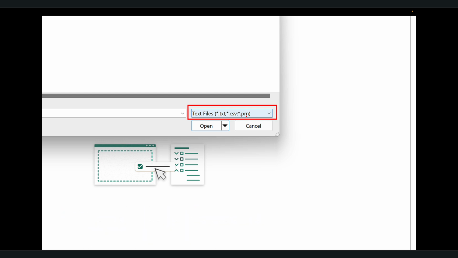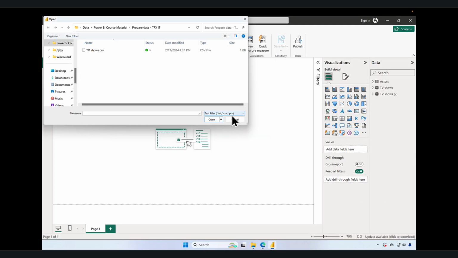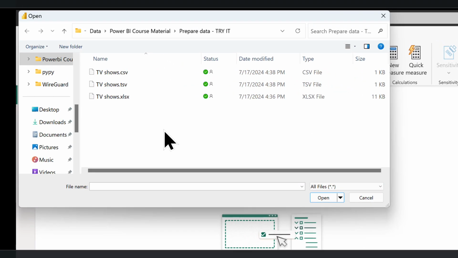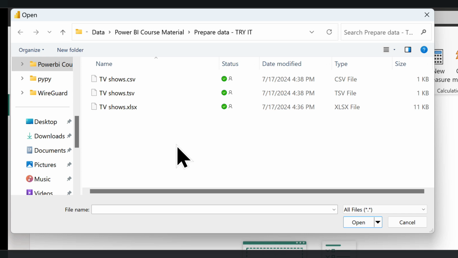To see your TSV file, we need to remove the file filter. Let's do that. Click on the file filter and choose All Files. That means no filter for any file. Show me everything. Choose that option, and you can see all the files in the current folder. Now we can see the TSV file. Select the TSV file and click on Open.